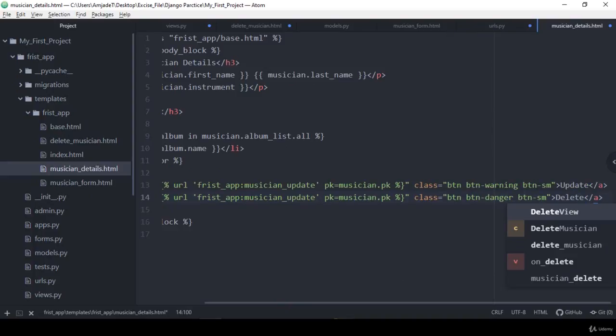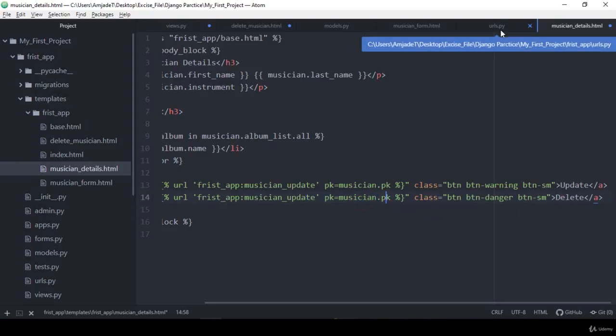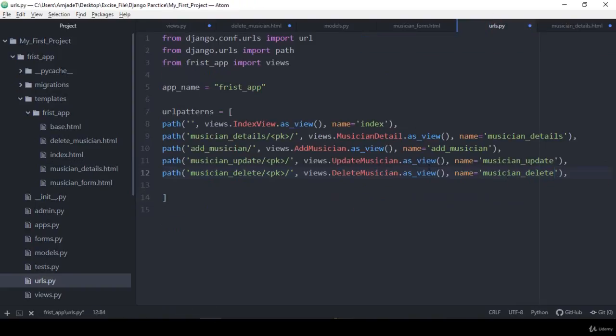So I just name it as a delete. And then there is a musician here also that has the ID, because in our URL I have defined that ID, right? So that is actually the PK. So now our path, I defined that with the musician, that means the musician delete.